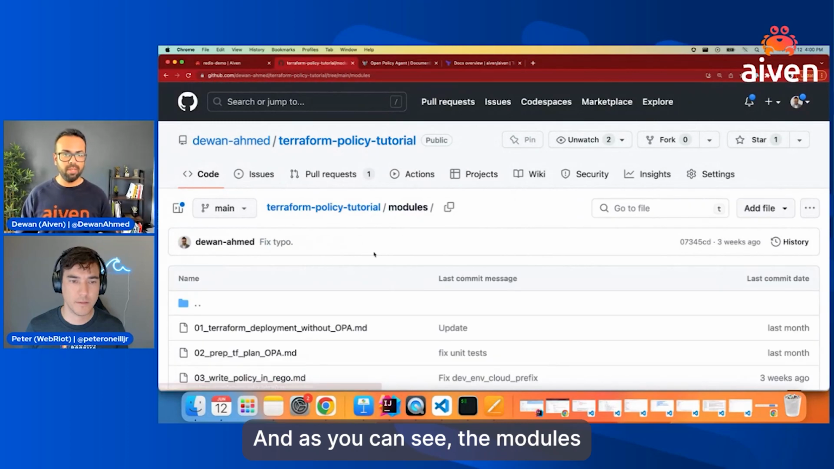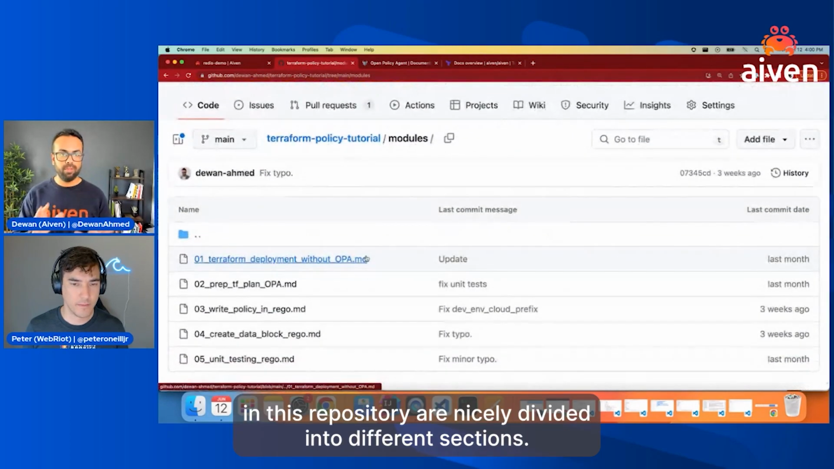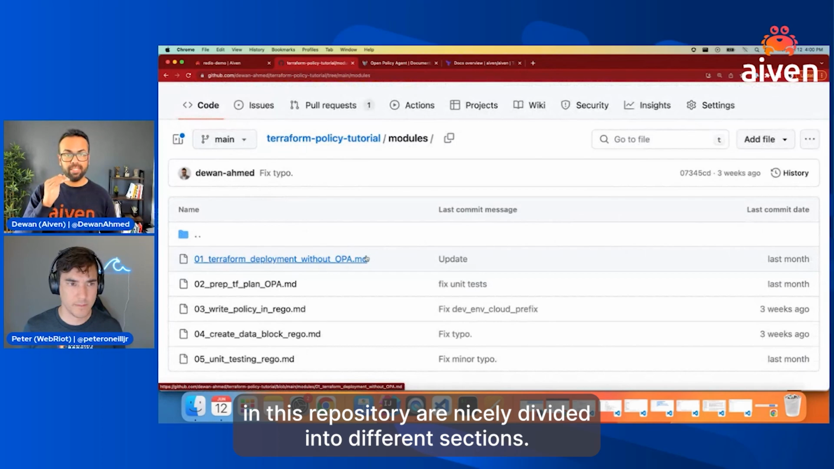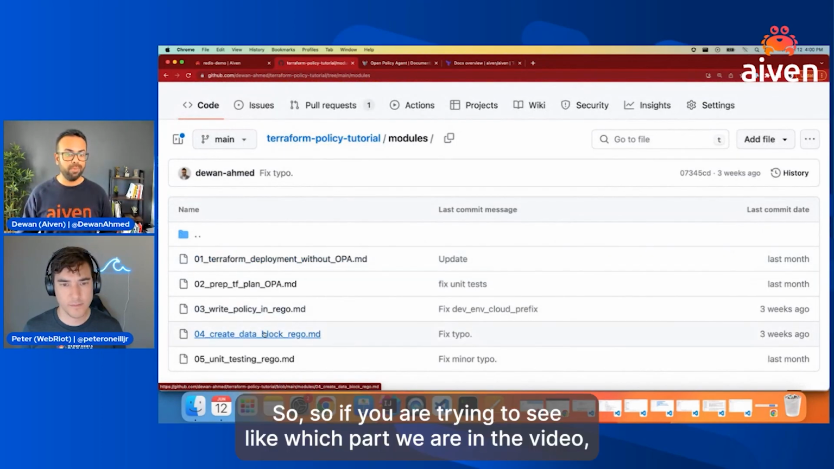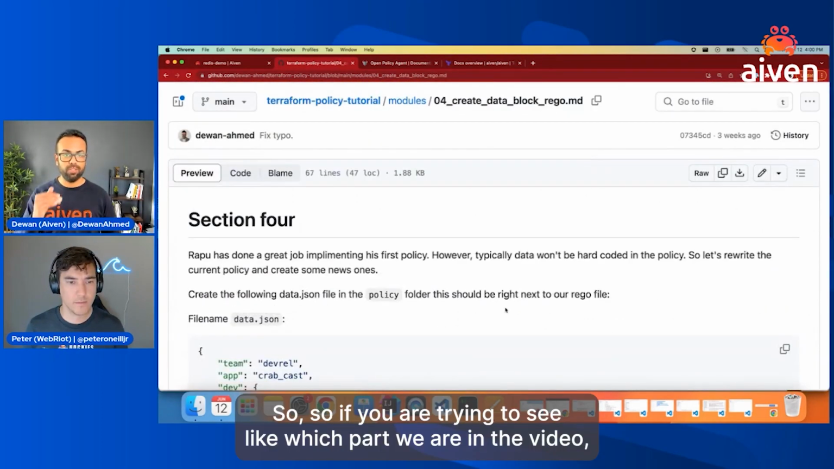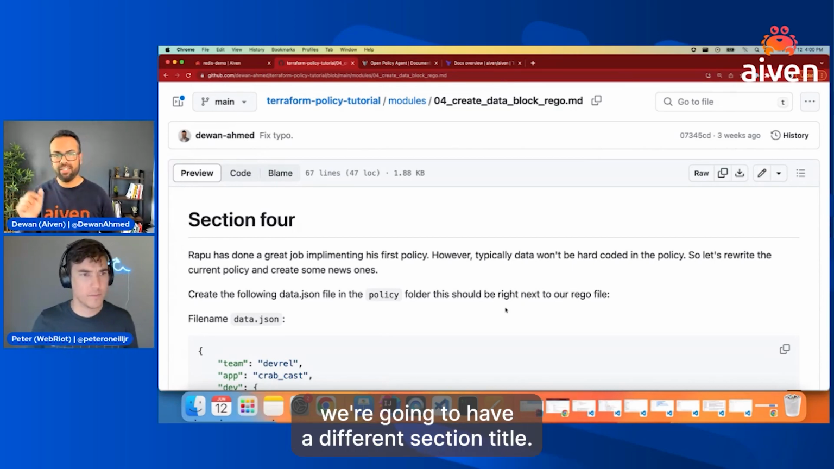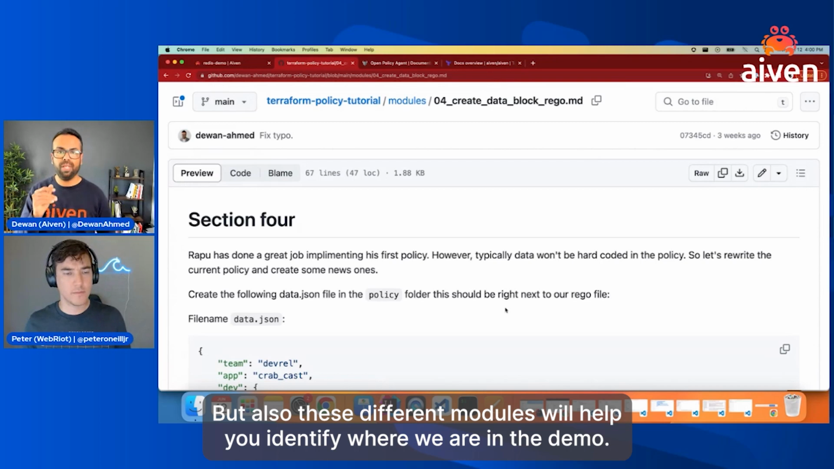And as you can see, the modules in this repository are nicely divided into different sections. So if you are trying to see which part we are in the video, we're going to have different section titles, but also these different modules will help you identify where we are in the demo.